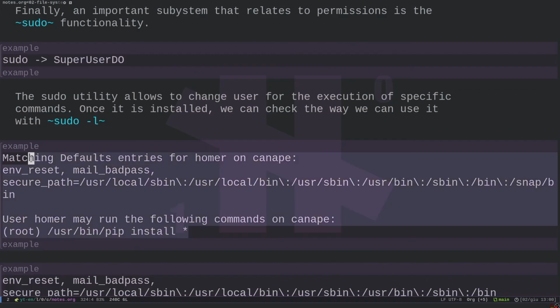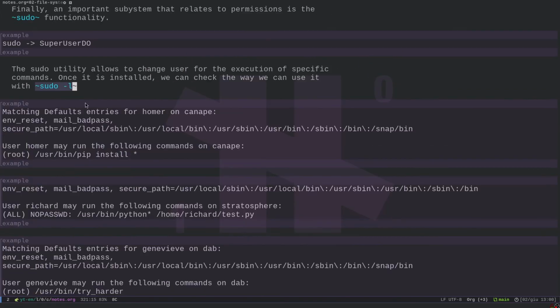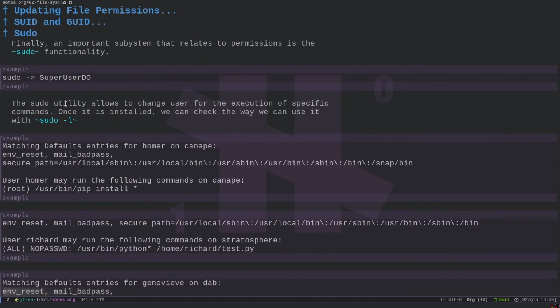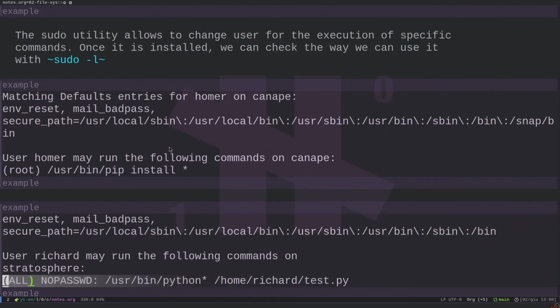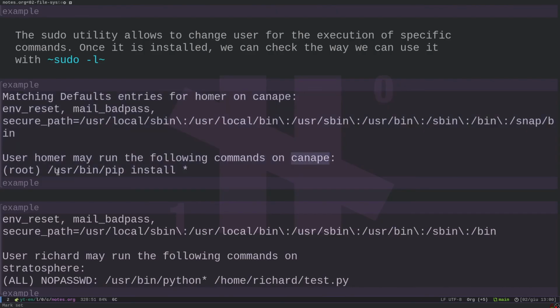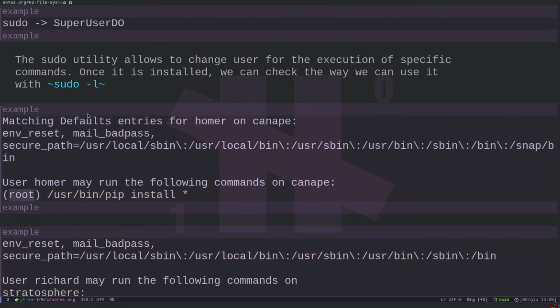Once it is installed, we can check how we can use it with sudo -l. So for example, here I have a bunch of sudo -l command outputs from HackTheBox machines and stuff like that. So the idea is that these commands tell us how we can use sudo. For example, in this case, it was a Canopy machine. It says, look, you can run as root to execute this command: /usr/bin/pip install and then anything here. So the idea is that you can install with pip as root anything you want.